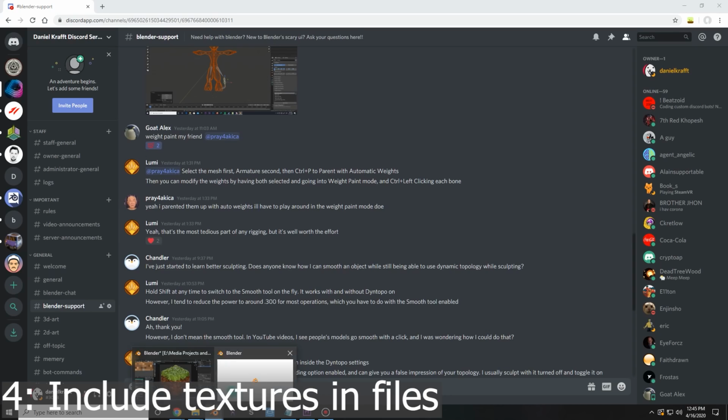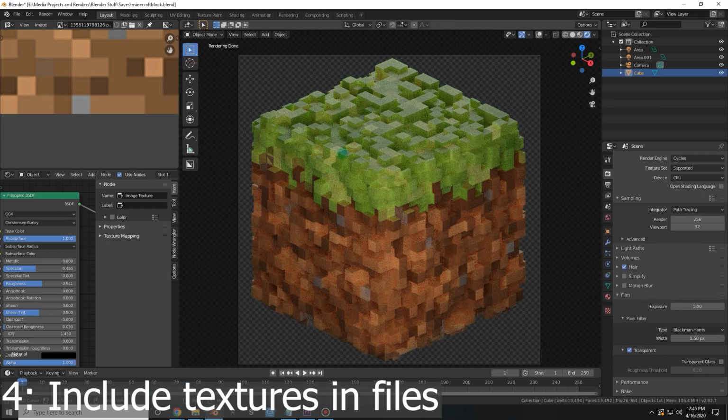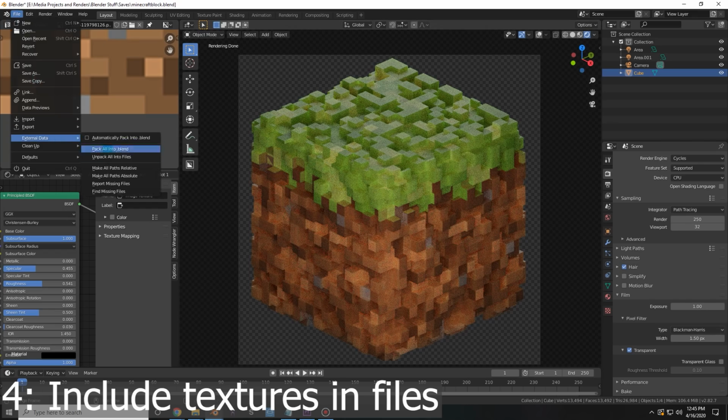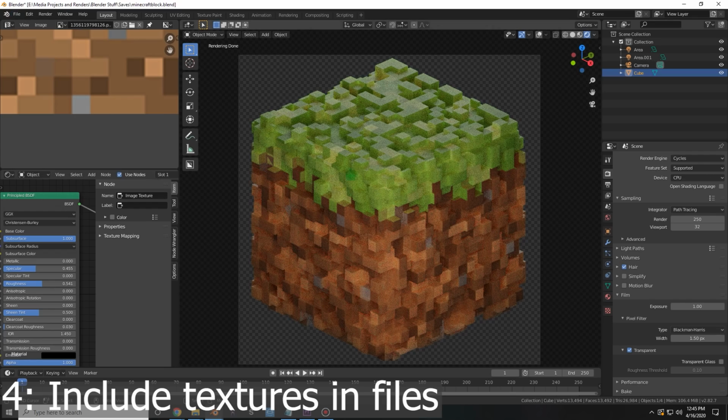And so the way that you're going to include textures in your blend file is to go up to File, External data, pack into .blend, and that's going to take all those textures, any other kind of external scripts or things like that, and pack it into the blend file. Now this is going to increase the size of the blend file by the size of those files, but in some cases it's just necessary and it's just a good thing to keep in mind.